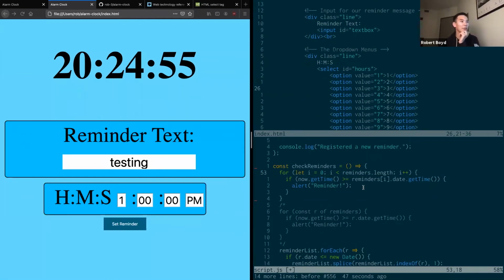You can do this in JavaScript. The only real difference is you don't put int here. You just put let, because remember we have dynamic typing. So let our i be 0.